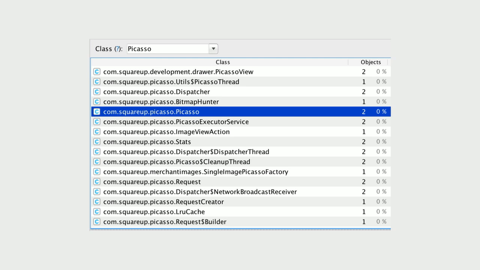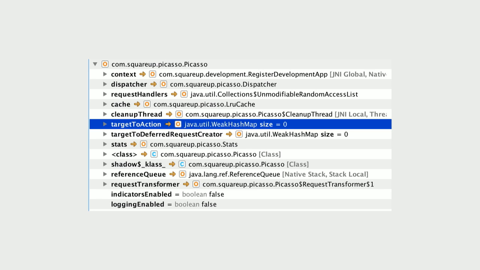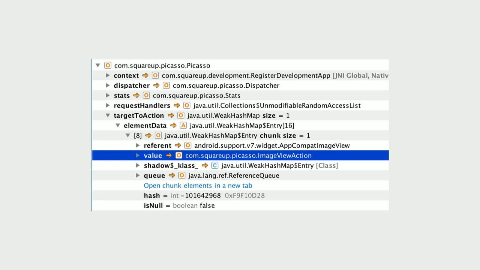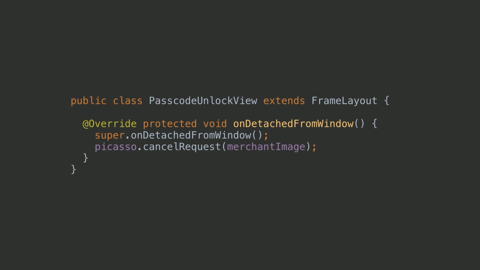So we look for Picasso. We notice that there are two instances in memory. You can see on the far right side, it has a target to action field. The first instance has a target to action field that is a hash map with a size of 0. Doesn't seem to be what we want. And the second one has a size of 1, and it has our Picasso image view action in it. We found it, OK. But that doesn't really mean that we found the leak. As expected, it hasn't been canceled. It's still in the map. So how can it be canceled and still in the map and not removed, when we are calling cancel request from unattached to window? What's going on here?